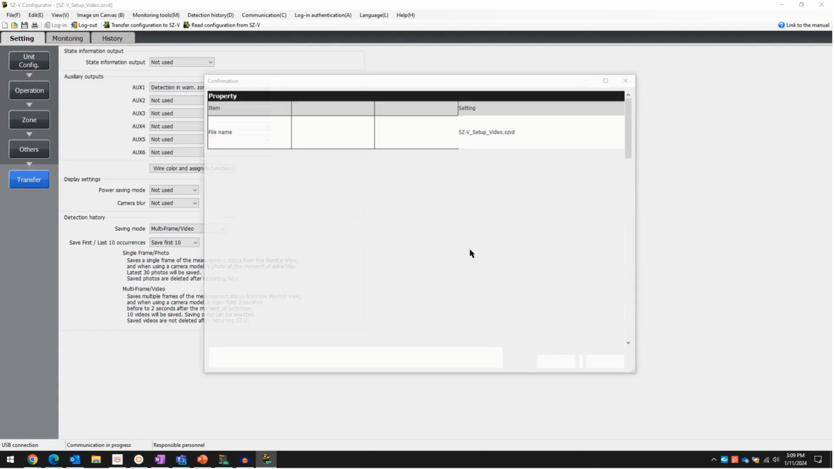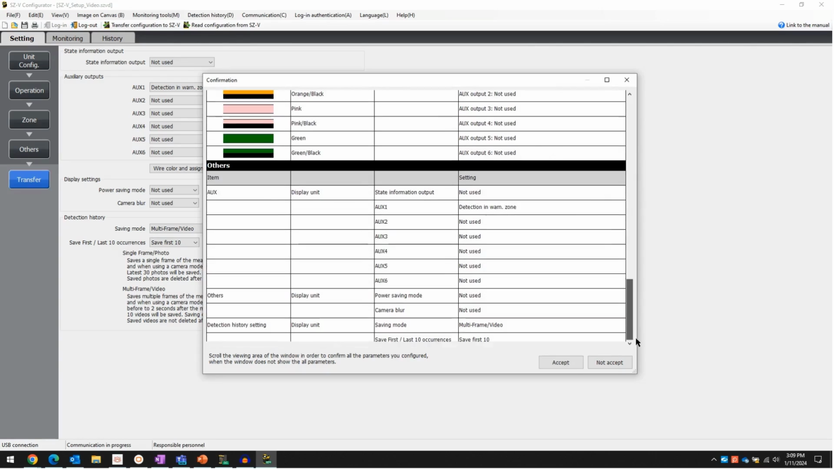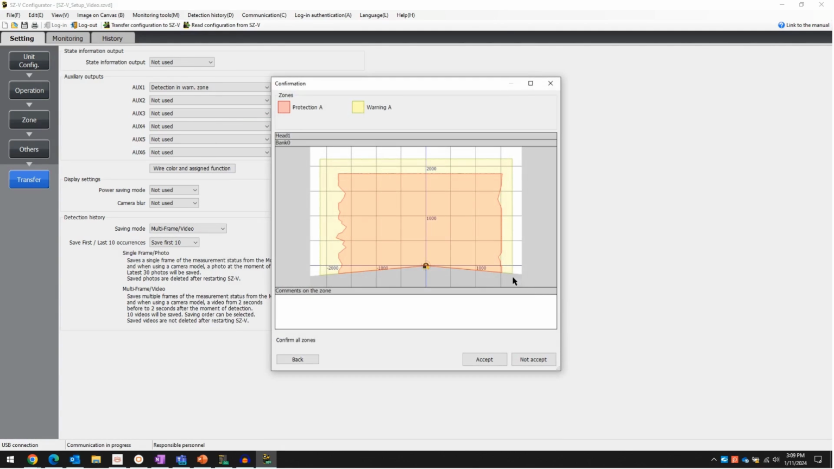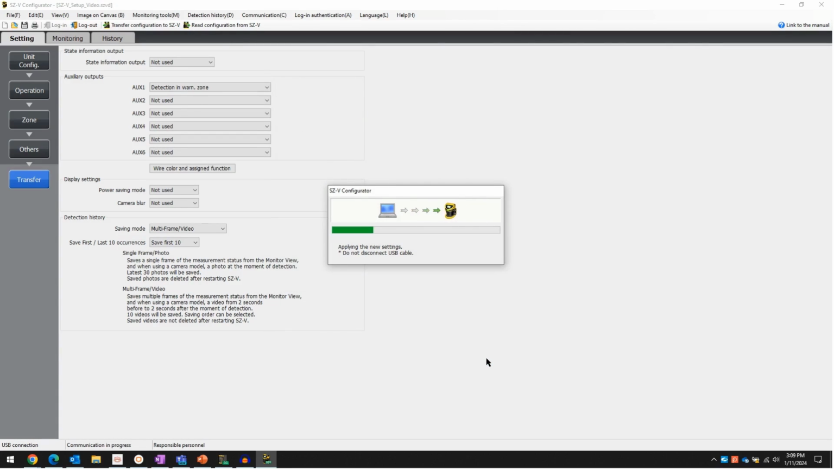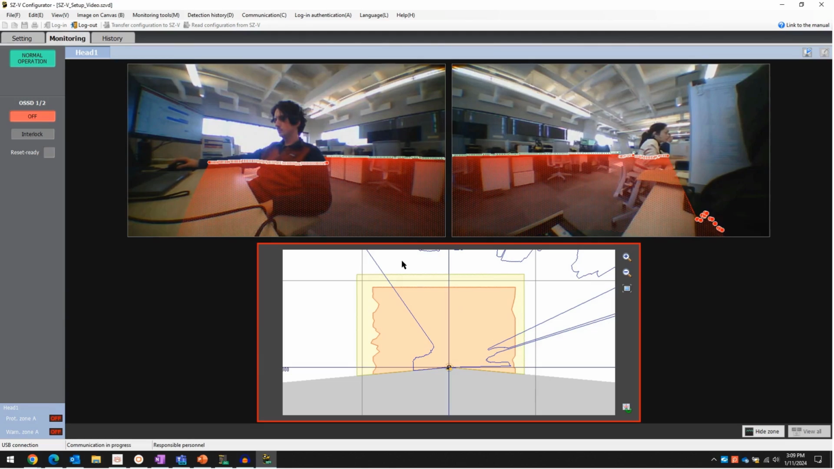There will be a settings report that you need to look through, and at the bottom of the report, select accept. If you're happy with the zones, the transfer will begin at that point. Once you're all done transferring, it'll prompt you if you want to begin monitoring, and this is a sign that everything was a success, and your SZV is now all set up.